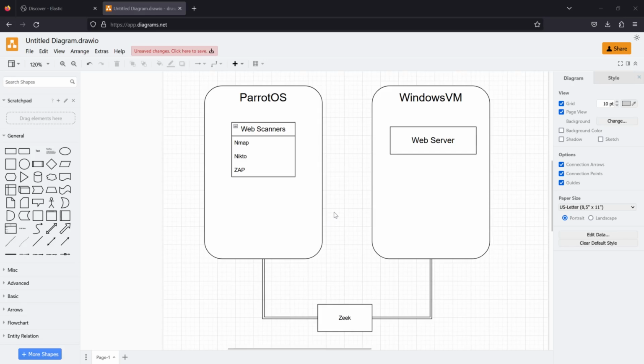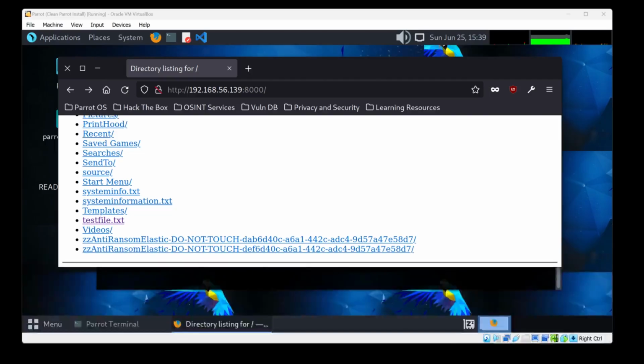Hello, in this video, we're going to perform some attacks. And just as a recap, we're going to run some web scanners on the web server we set up in the last video. We're going to run Nmap, Nikto, and Zap. Okay, so let's move over to our Parrot OS box.